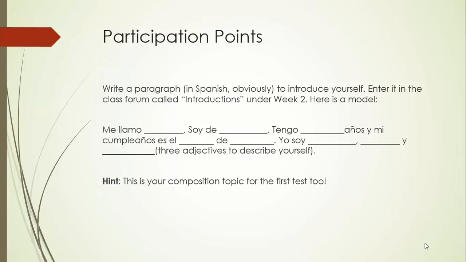You don't have to tell the truth on either one of those if you don't want to. I'm not going to. And then you're going to use 3 adjectives to describe yourself. Here's a hint for you, and the reason why I said this is going to show up on your test. This is your composition topic for the first test. So when you put it under introductions, I'll make any comments or corrections, and then you've got your composition written for the first test. All you've got to do is memorize it and spit it out when you get to the test.